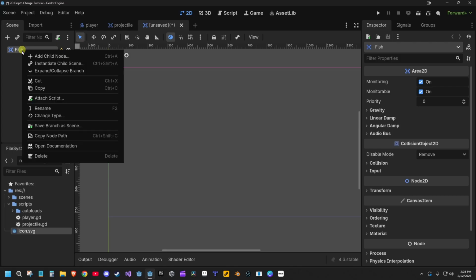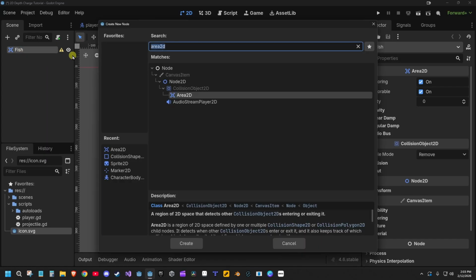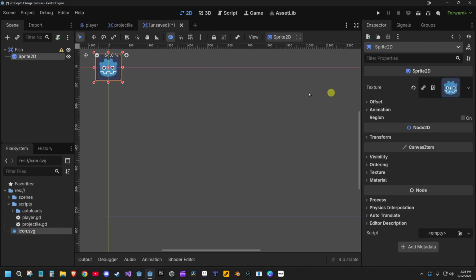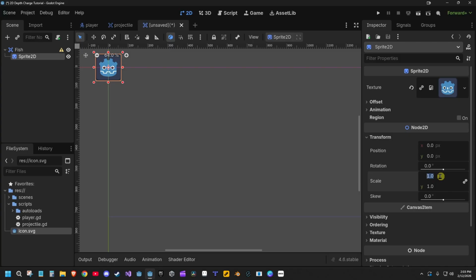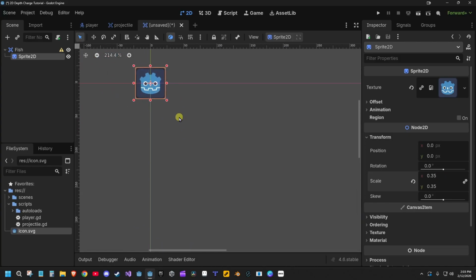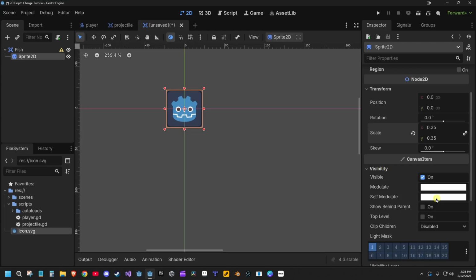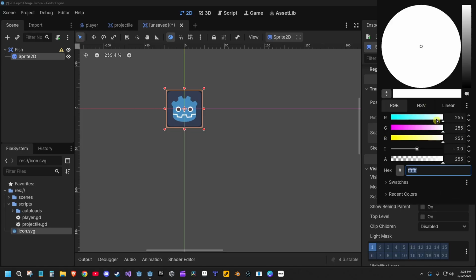Okay. And just like our projectile, we're going to add a child node, Sprite2D. Once again, we're just going to use the icon for simplicity's sake. And then the size of this fish, we will do 0.35. There we go. Right in the middle of the other two. It's bigger than the projectile, but smaller than our player. Color-wise, visibility, let's just do self-modulate. Let's do green. We'll pull this blue and red all the way down, create a green fish.